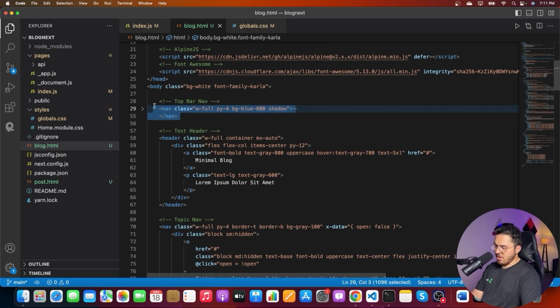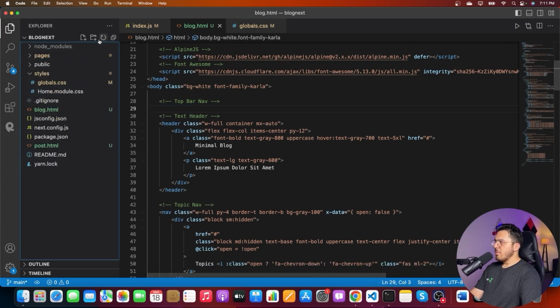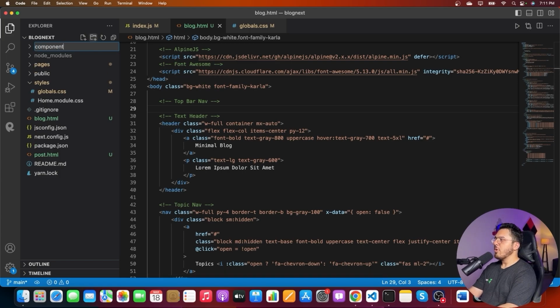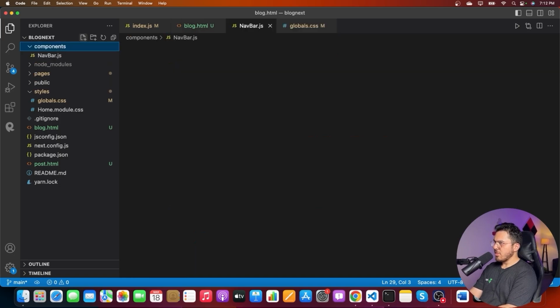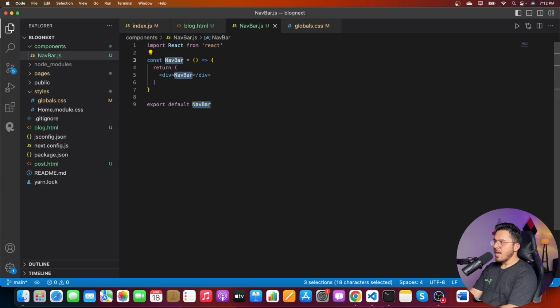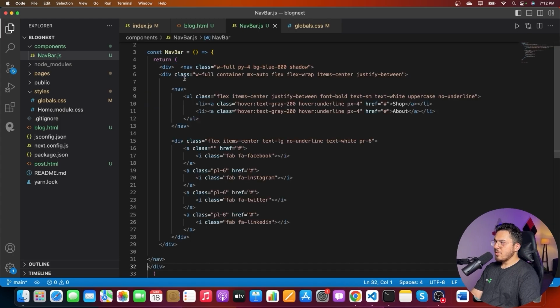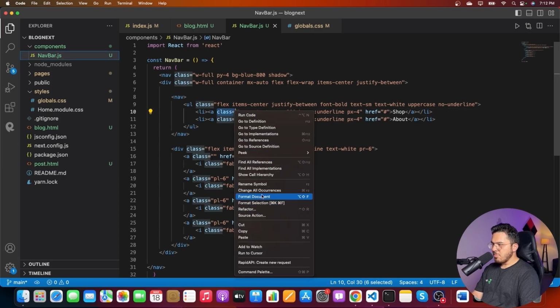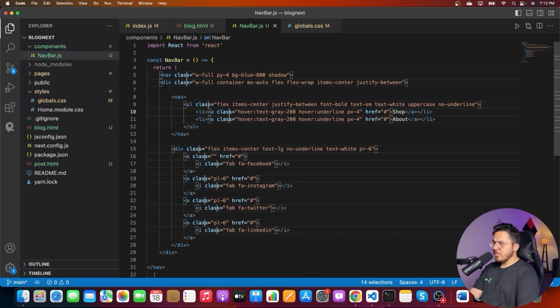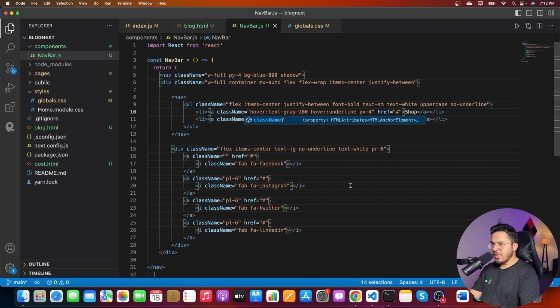Okay, so let me copy this navbar and let me create a component. So I'm going to create a folder called components, and inside components I'm going to create navbar.js, and I'll type RAFCE, and then I'm going to paste the navbar here, and I'll remove this div. I don't want this div. This should be good. So instead of class, I want to say className. So I'll change all occurrences and I'll say className. So this is how it looks at this point.